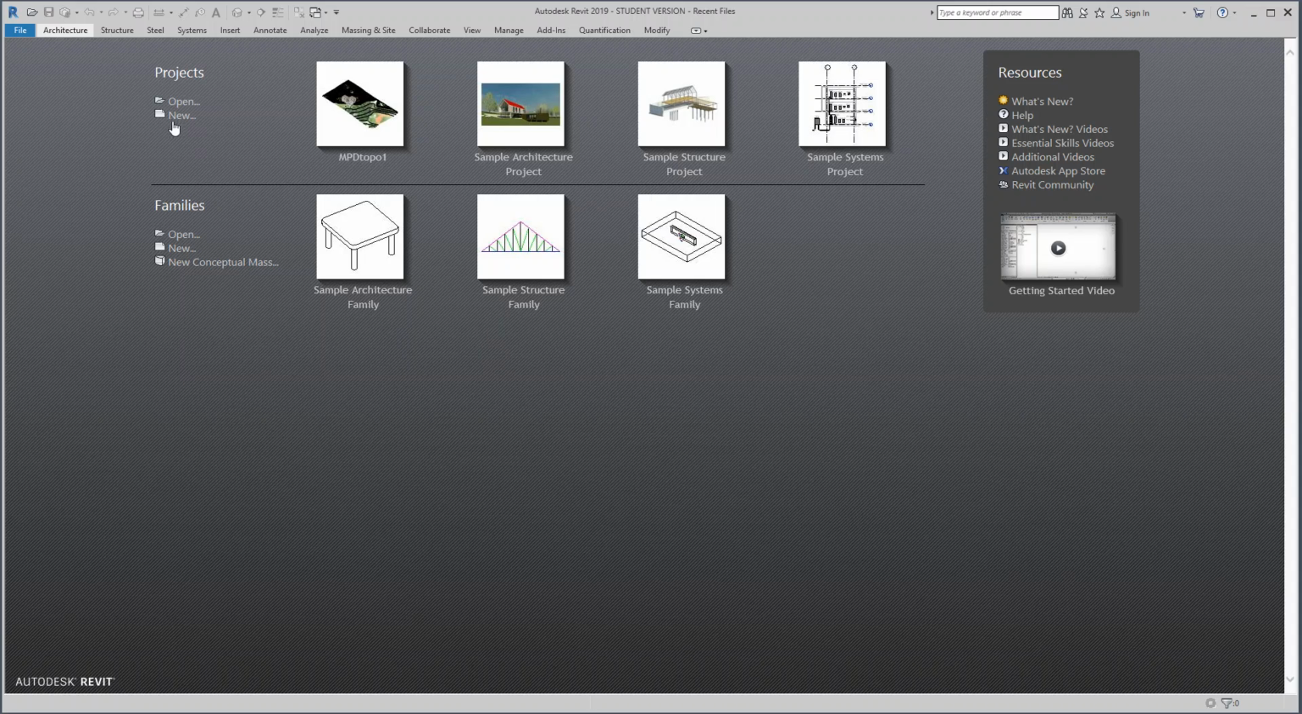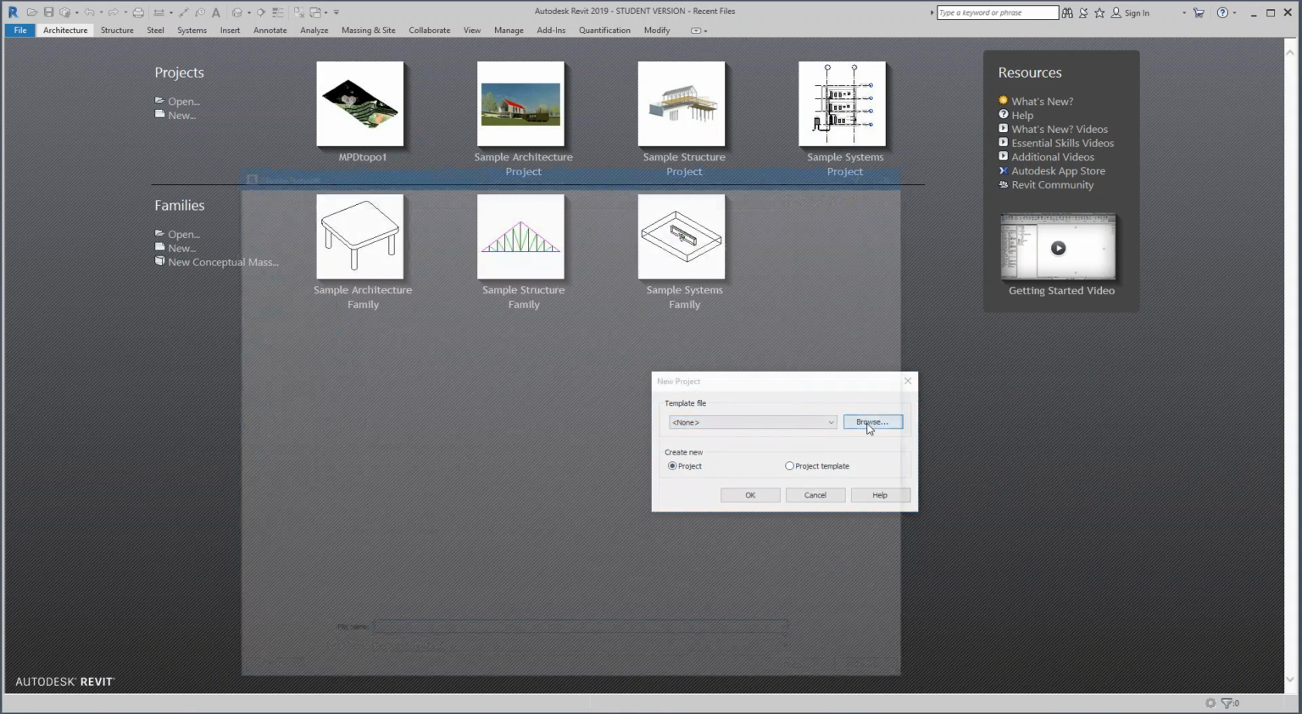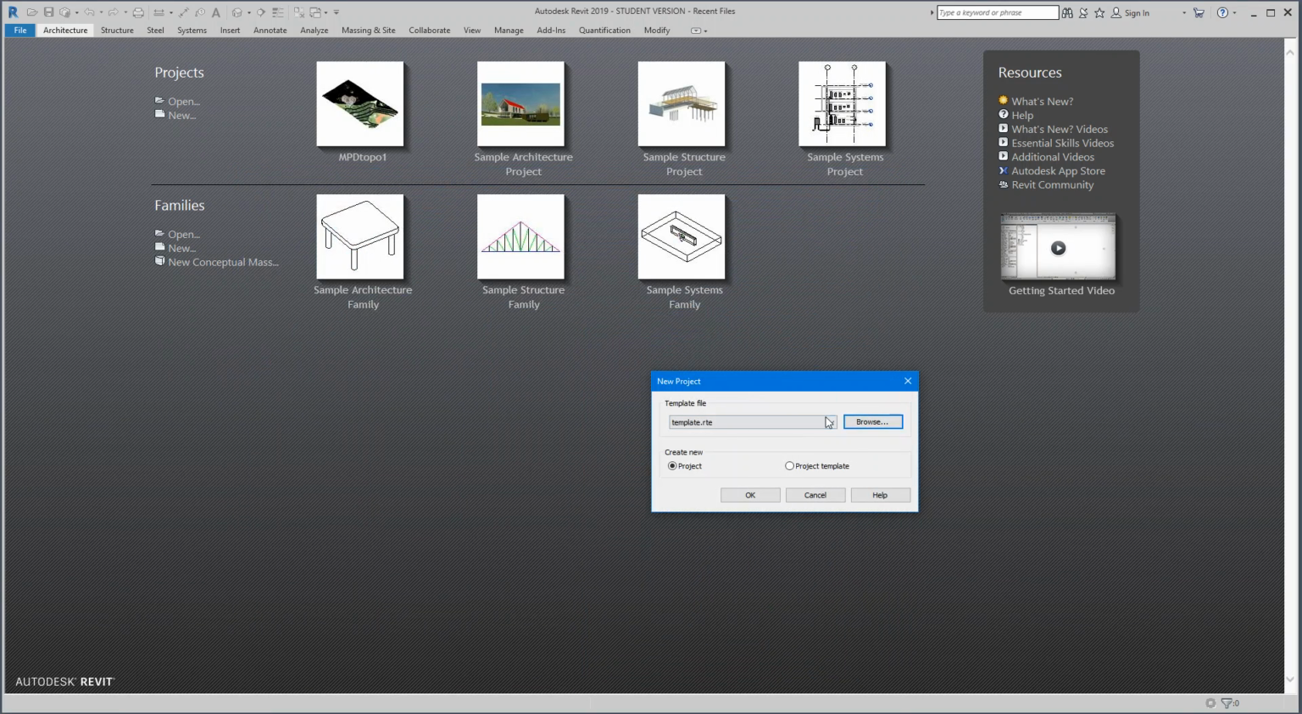And we're going to open up a new project. And I need to browse for my template. I don't have a clean path to it. Let me go to all my files here. And I'm just going to grab the template RTE. It's an architectural template that you might have if you're in 2019.